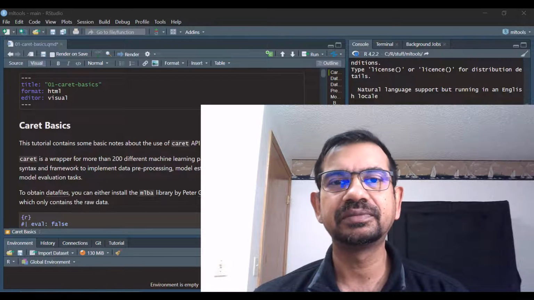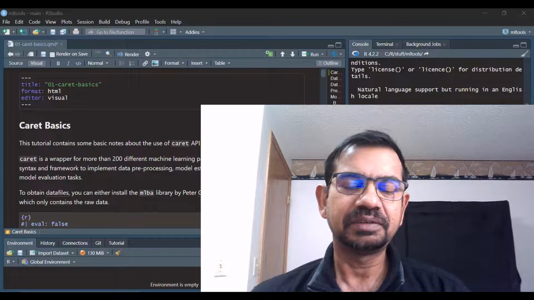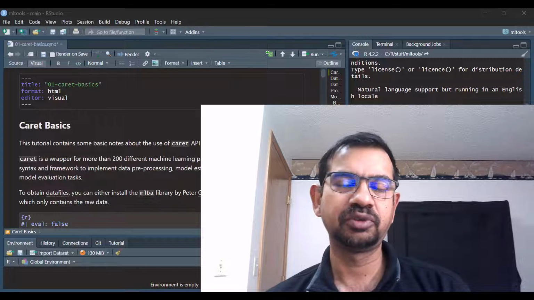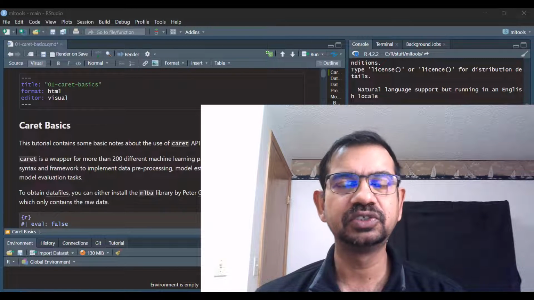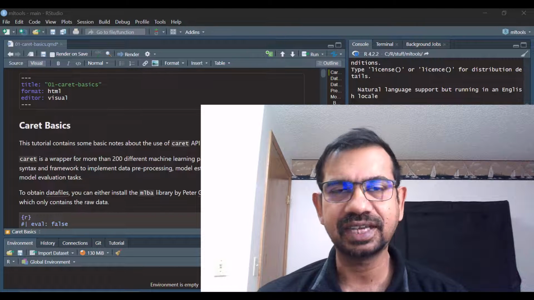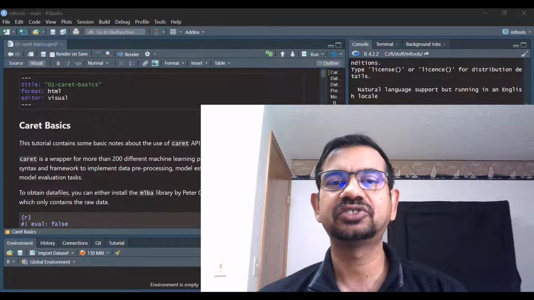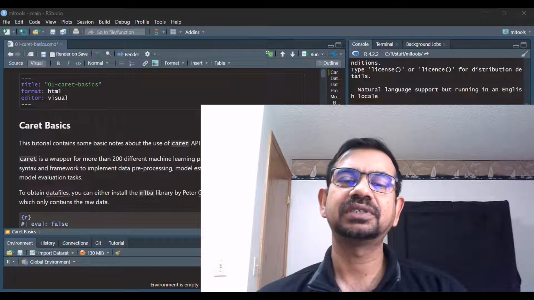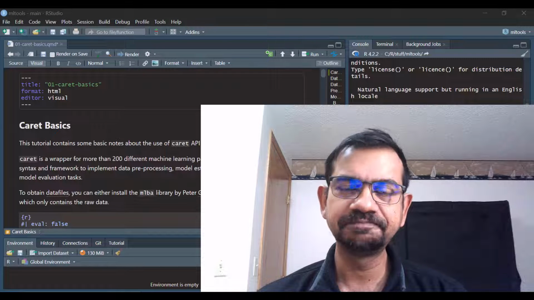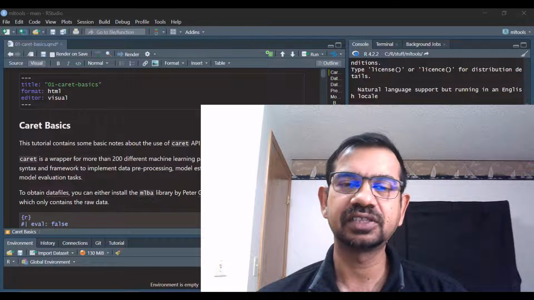Caret removes some of these obstacles. In caret, there is a unified syntax for more than 200 of these packages. It is a very powerful framework which lets you do some of the basic pre-processing tasks with your data. It allows you to split your data in training versus test. It lets you resample, carry out k-fold cross-validation. It also lets you train your model using these various algorithms.